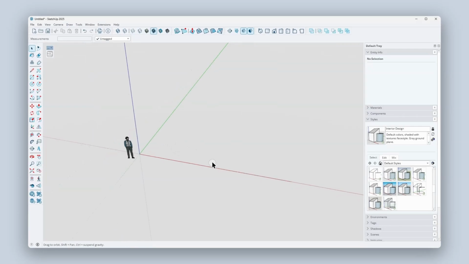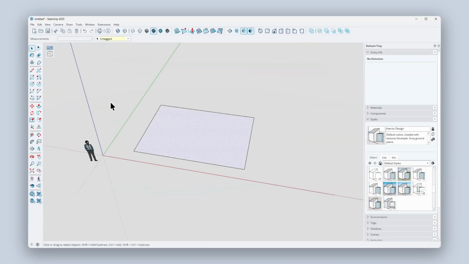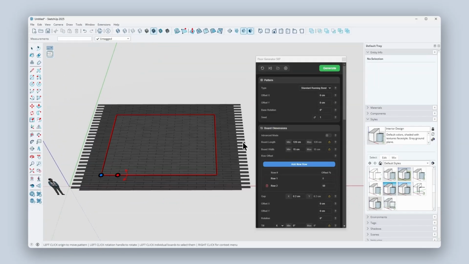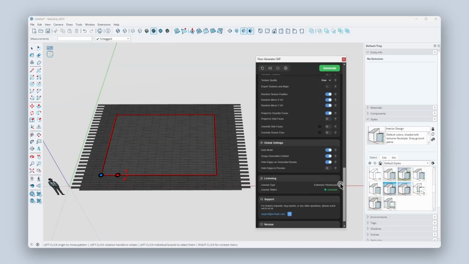To start, select the face or multiple faces you want to generate boards on, then open the Floor Generator SKP UI from the toolbar icon, or by activating it from the Tools drop-down menu. The Floor Generator SKP UI opens with default settings, and the preview appears over the face or faces you selected. The UI is divided into multiple sections. We'll go through each section step by step.